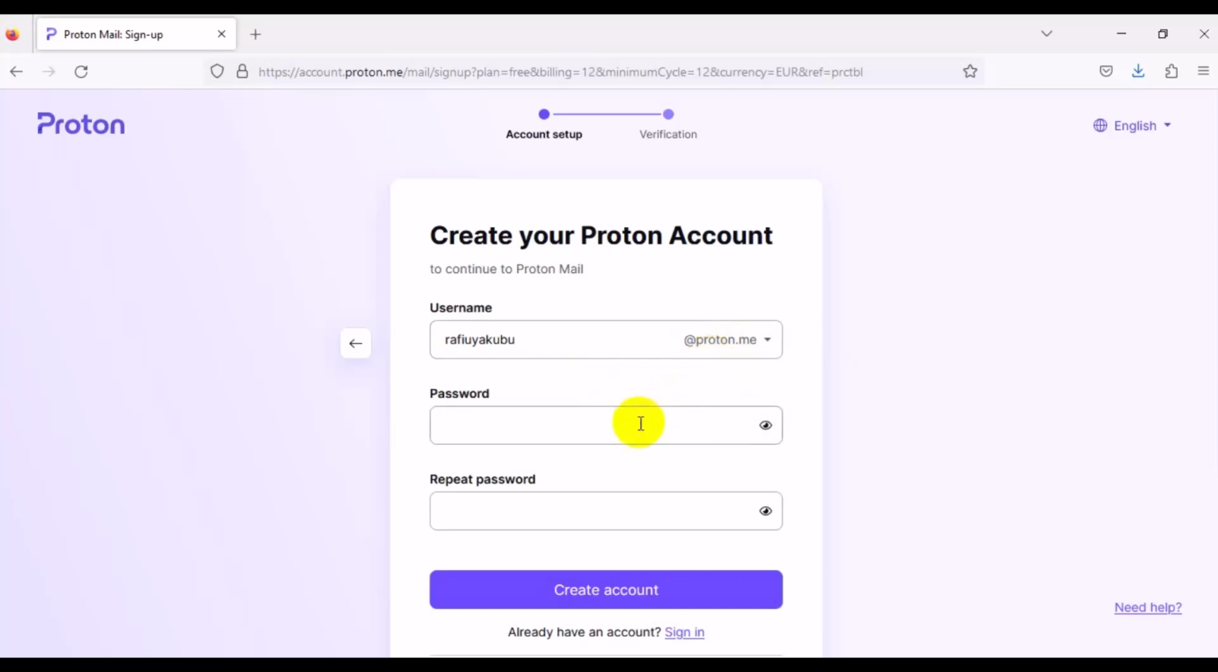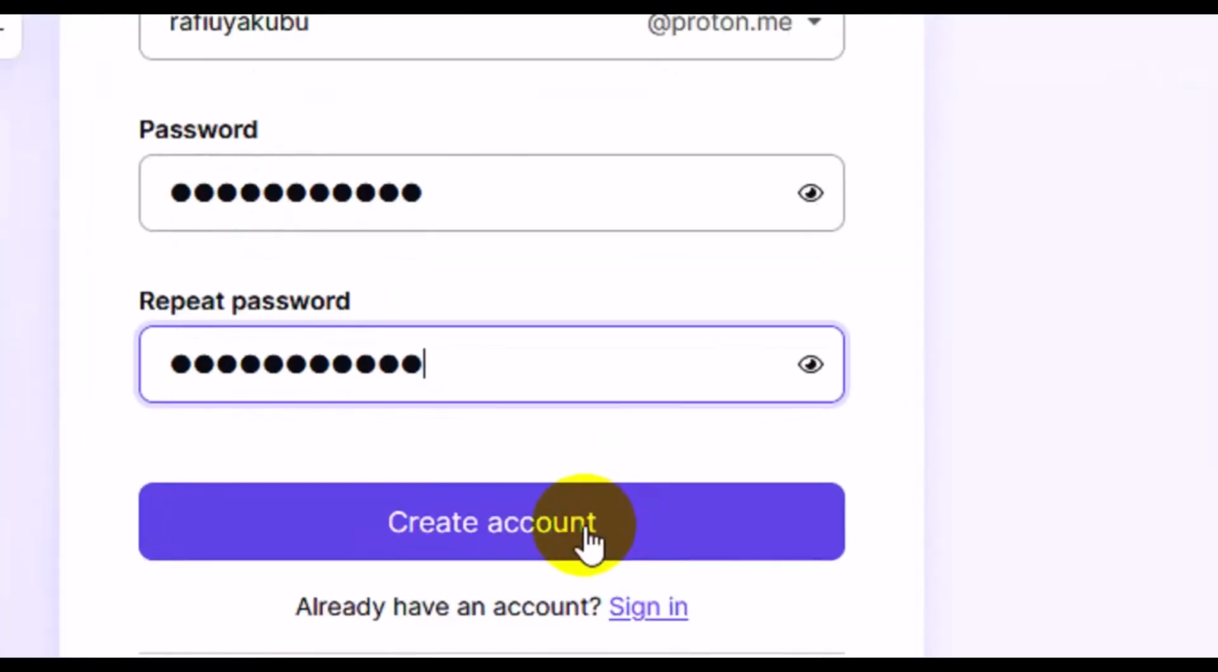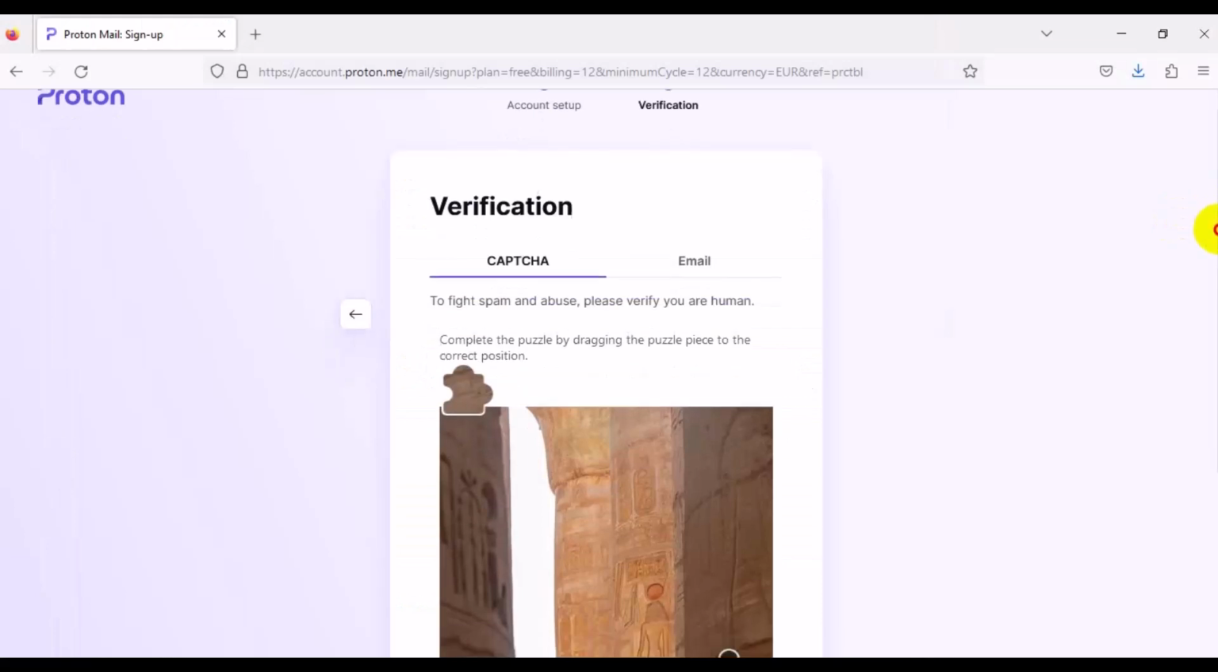All right, so let's go ahead and create our password in the second column. Then we move to the next field and we enter the same password. Then we come down below and make sure we click on create account. Right here, we need to do security verification.